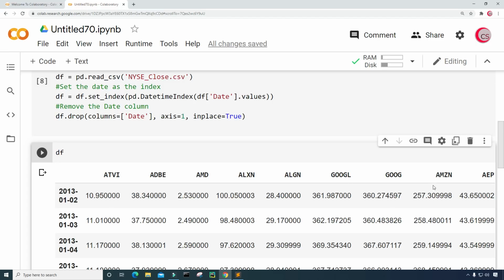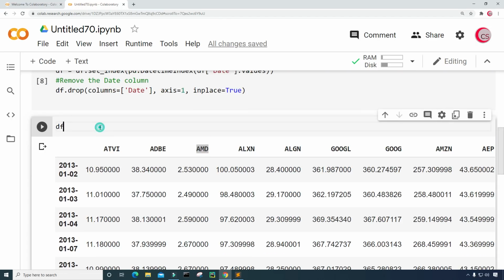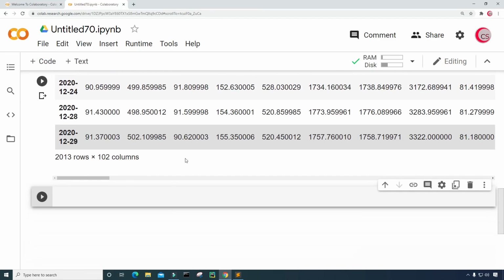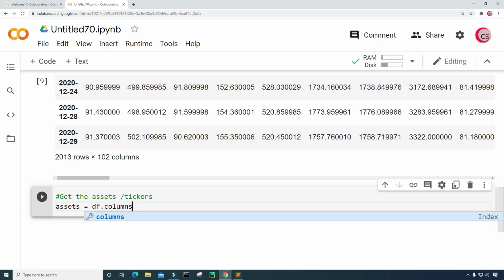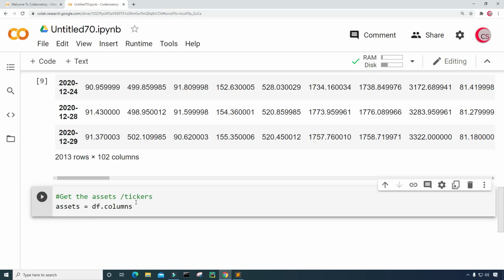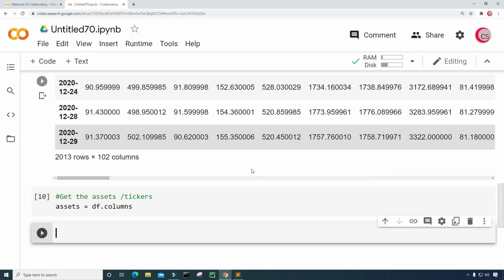We can also see companies like Amazon and AMD here. So it looks good. All right, next let's go ahead and create a new cell. And in this cell, I want to get the assets, or really the tickers, and that's just the column names, right? So I'm going to create a variable called assets, and I'm going to set it equal to df.columns. All right, so let's go ahead and run this, and I'm going to use this later on. So let's create a new cell.